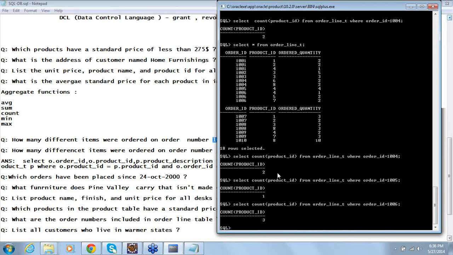For 1006, how many ordered? 3. But if I want to see at one go, I don't want to see for every individual. I want to see for all of them at one go, I mean, for all orders. So what we need to do is we have something called group by.